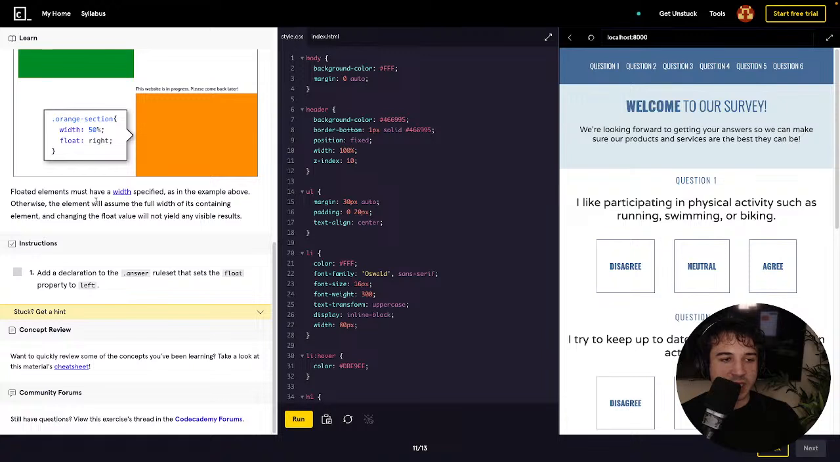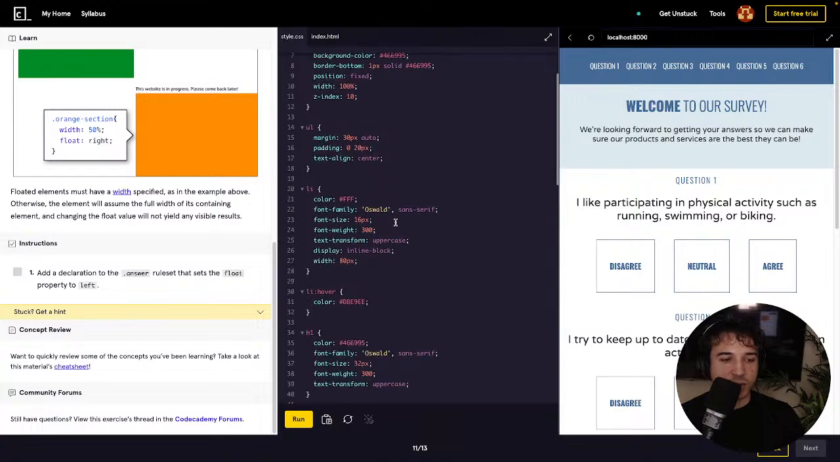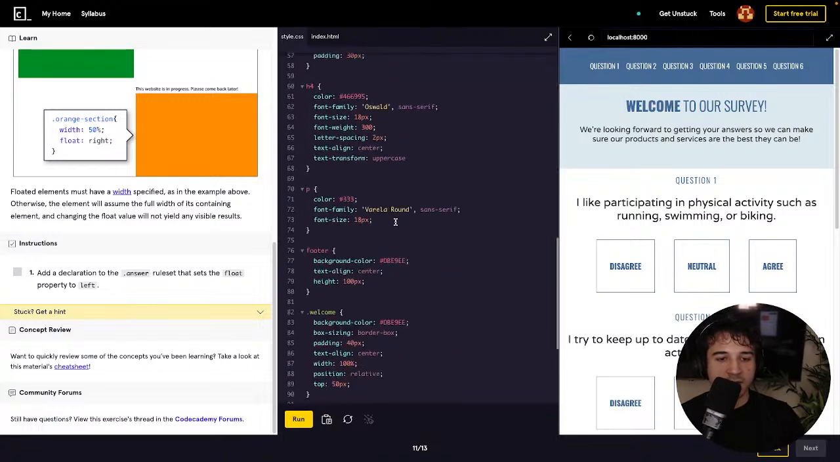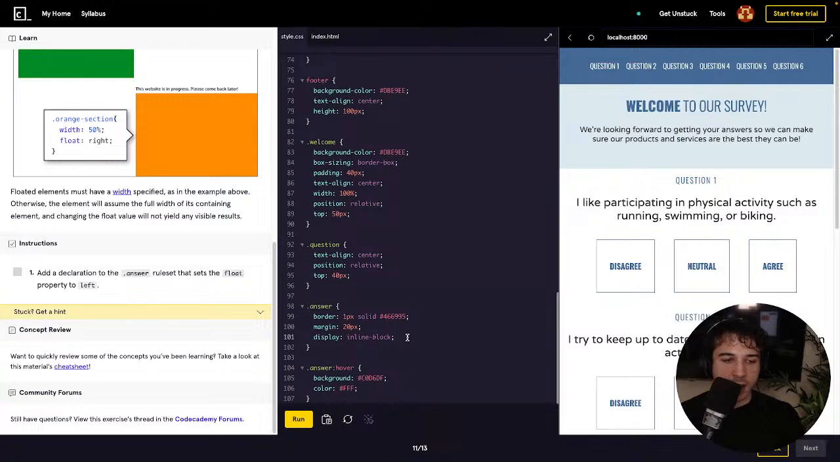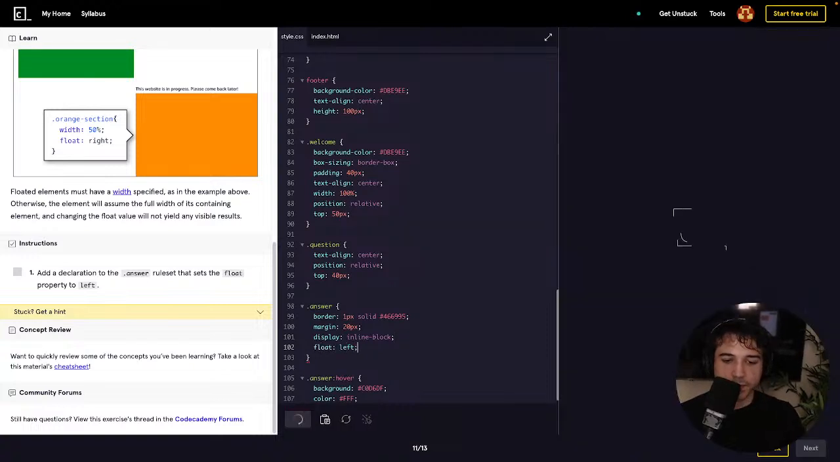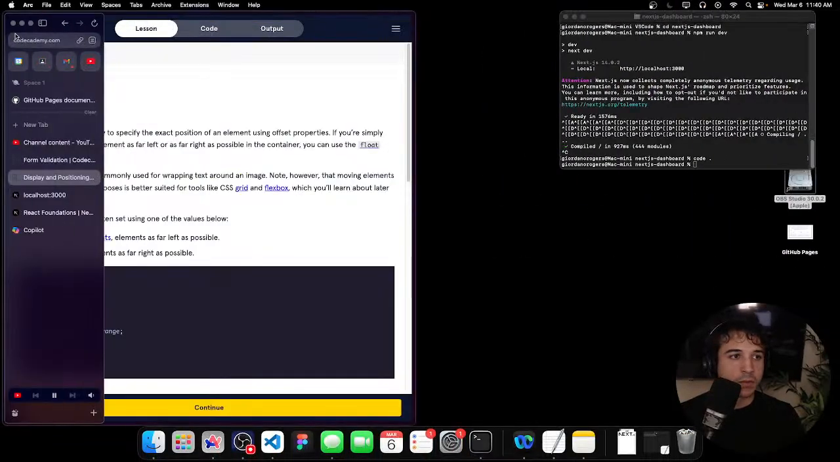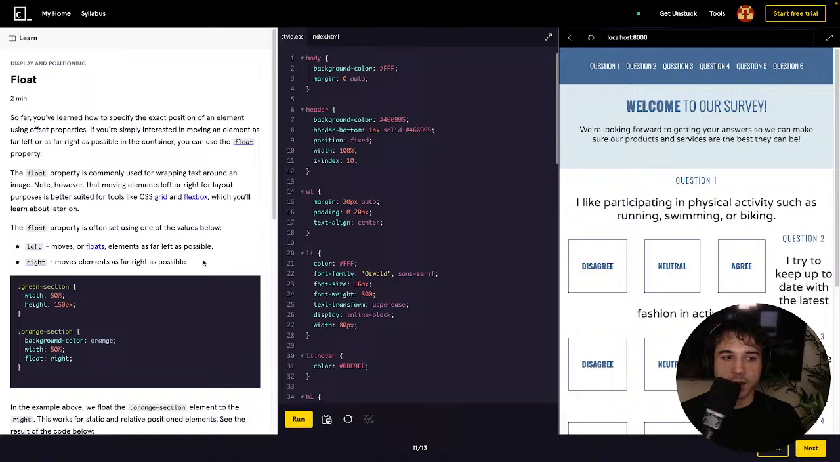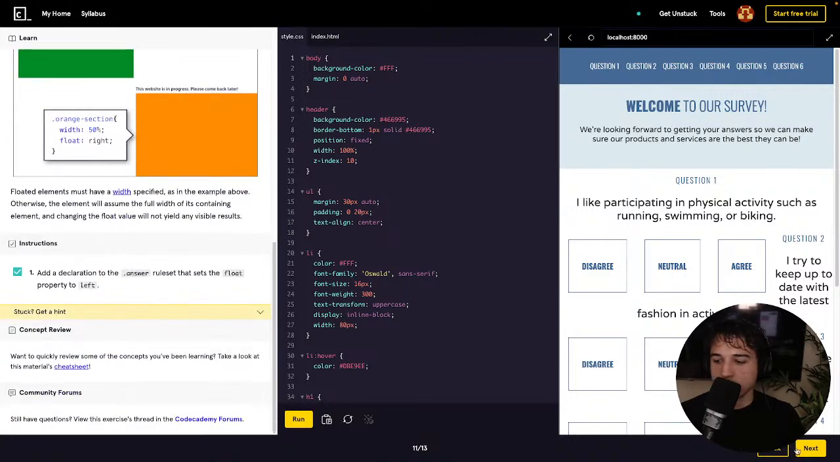Floated elements must have a width specified, as in the example above, otherwise the element will assume the full width of its containing element, and changing the float value will not yield any visible results. Add a declaration to the .answer rule set that sets the float property to the left. So we're looking for the answer class, and we're adding a declaration. Float property to the left. And we did it.